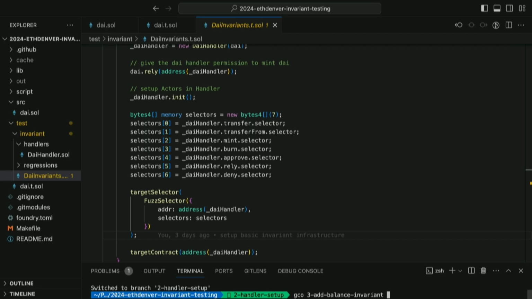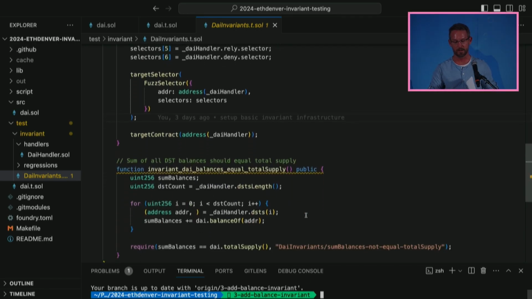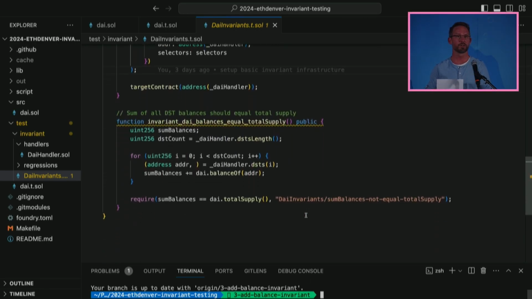Let's talk about, now that we have our handler built out, we have our test suite functional, but we didn't have a very interesting invariant. We were just testing that die had 18 decimals, which can't change. It's a constant on the contract. A more interesting invariant, and one that should hold true for all ERC20 contracts, is that the sum of all user balances equals the total supply of your token.